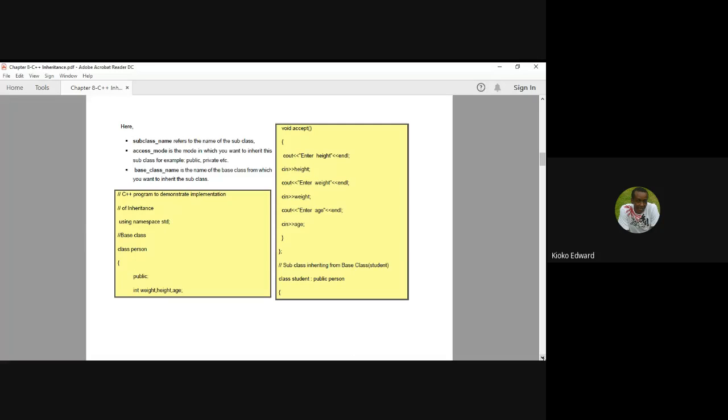So in this case, the subclass will be the name of the derived class. That class that will be able to acquire members from the other class is what we are calling the subclass. The access mode will tell the compiler how we are inheriting the members. Are we going to make them public in the new class? Are we going to make them protected in the new class? Or do we intend to make them private within the new class?